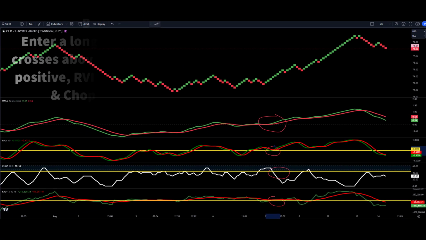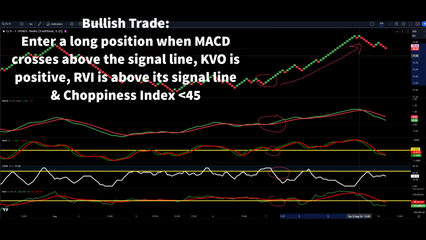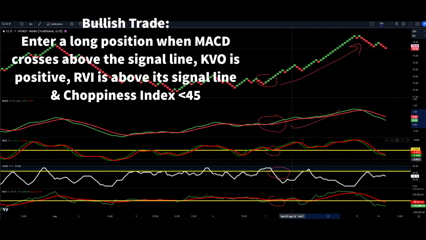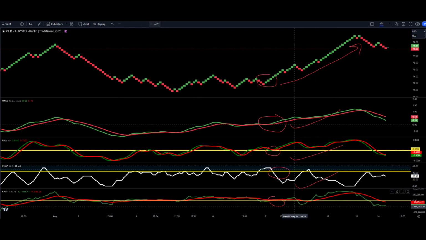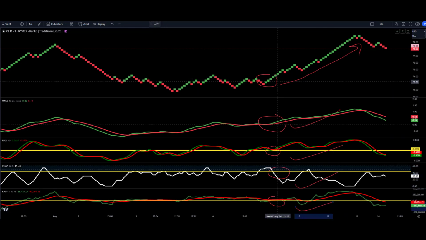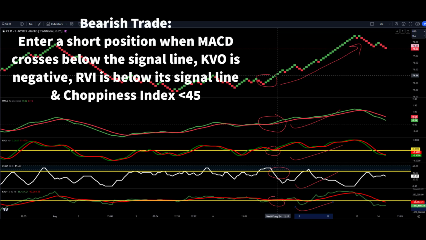And as you can see from the actual WTI crude oil chart, it shot up very nicely indeed. So we need all those variables lined up. We got that one ticked, the choppiness ticked, and the KVO ticked. Once you've done that, we get into the trade, and it's exactly the opposite for a short trade.